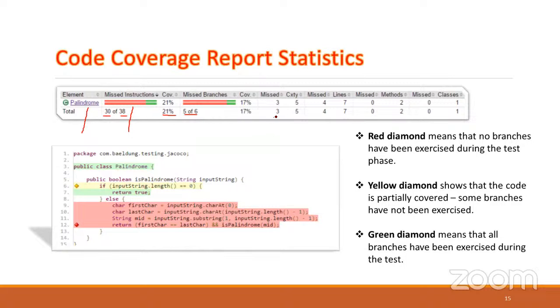How many lines are missed? In total 7 lines, out of which 4 lines are missed. How many methods? 2 methods, 1 class, simple. This much detailed information will be given to you in the JaCoCo report. Understand, everybody?